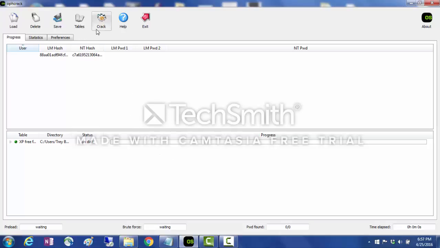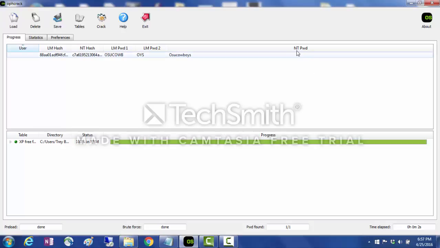From this point, simple enough. We hit the crack button and let the machine do its work. You can see this was not a difficult password, and with the tables that we're using and the machine that I'm on right now, it went rather quickly. The NT password column here shows OSU Cowboys. For this purpose, I knew what the user is and what the password was that we're looking for, so I would be able to show this in the ease of use.